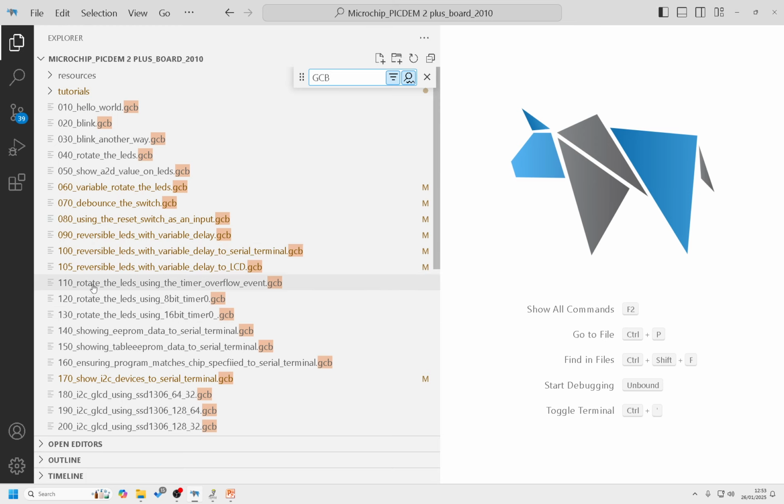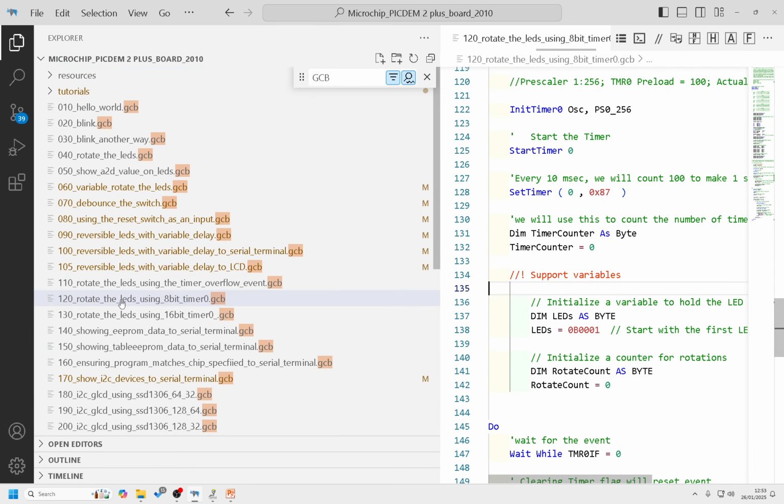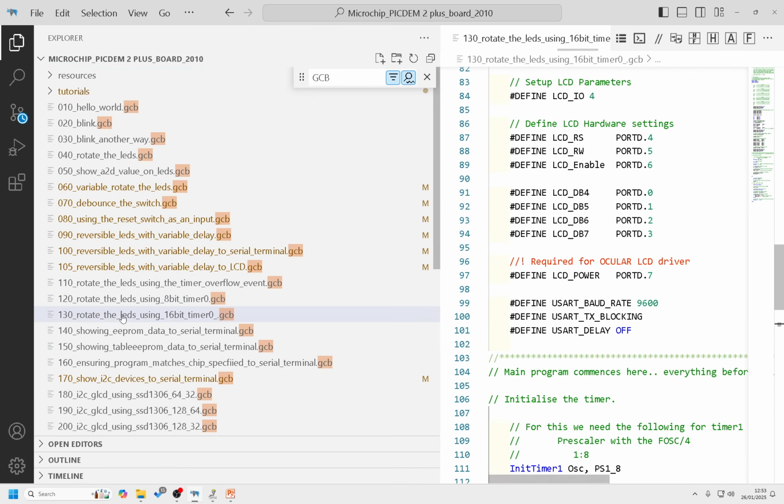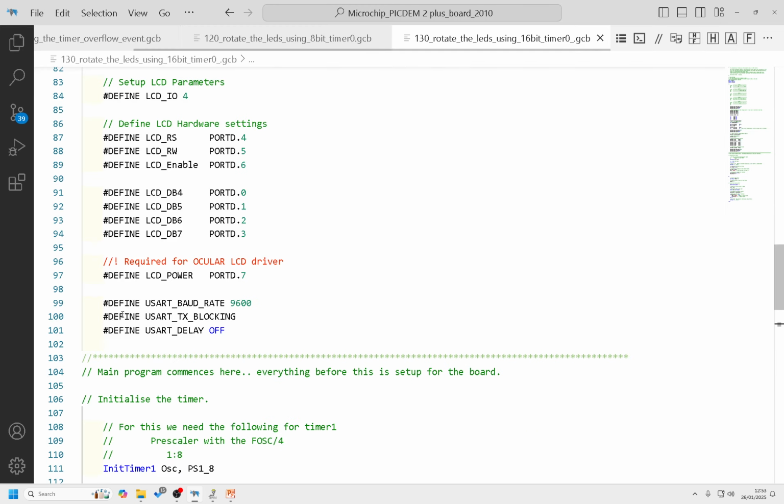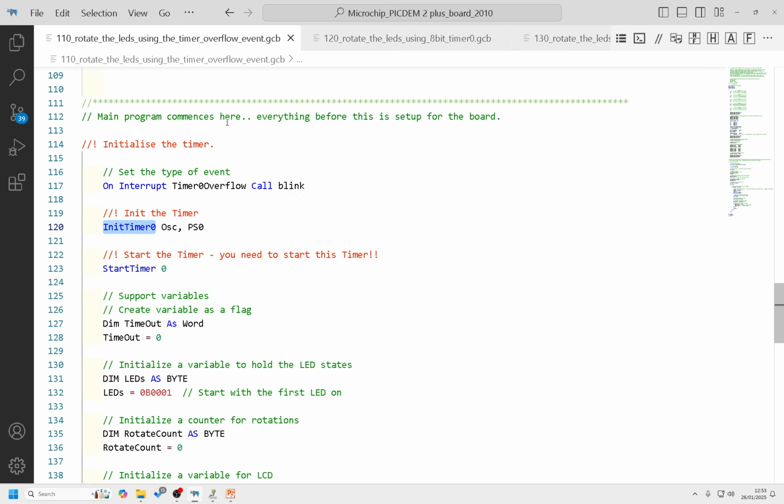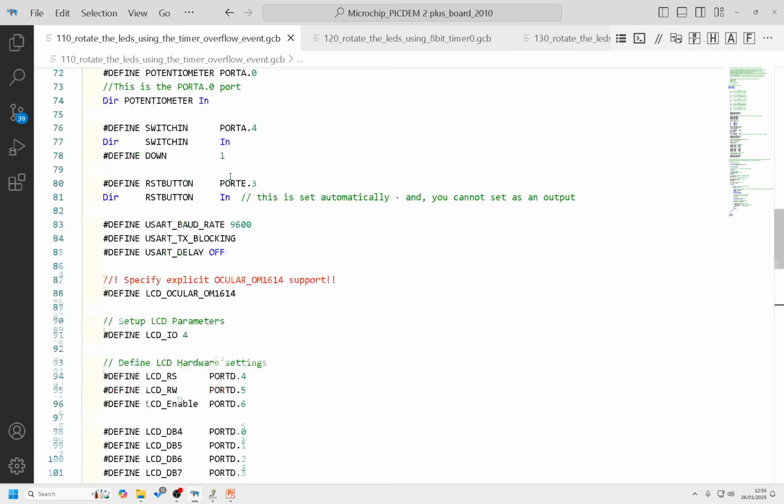We're looking at 110, 120 and 130, which is rotate the LEDs using timer overflow, 8-bit timer and the 16-bit timer. I've loaded 3 programs. Control B to shut that down. Select the first one, which is the overflow event one, and that is 110. Let's look at the program.